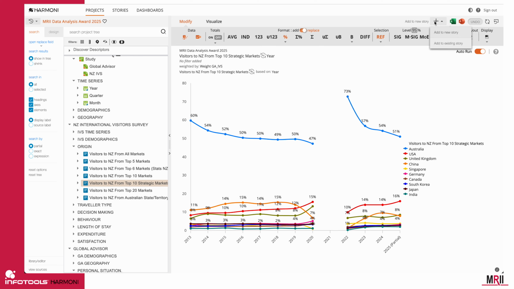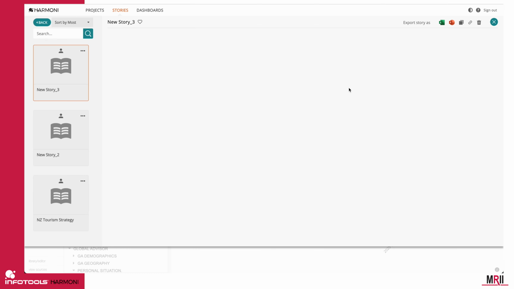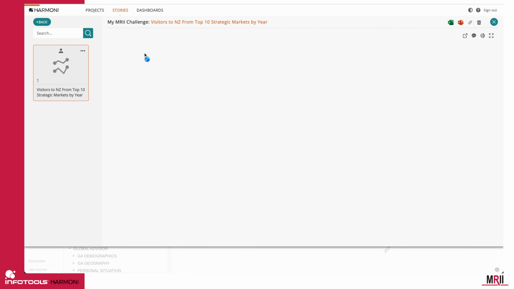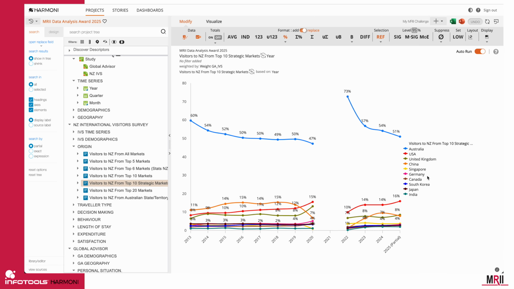So let's click the Add to New Story button. This analysis gets added to, it starts a brand new story here, and you'll see I've already made a few. I'm going to call this one My MRII Challenge. And so far, my MRII Challenge story has just this one item in it, the analysis that we've just saved. We'll come back to this later once we've got a few more items in here.